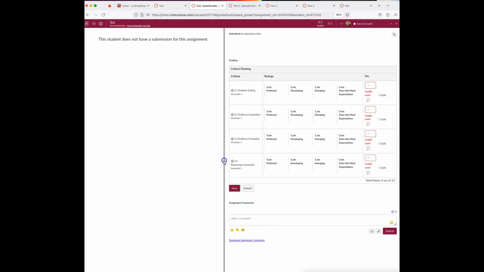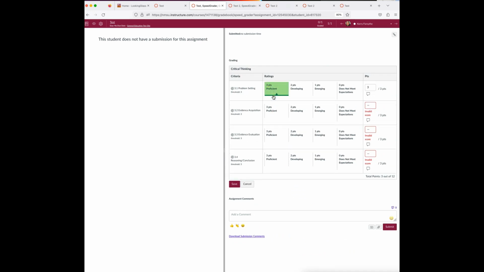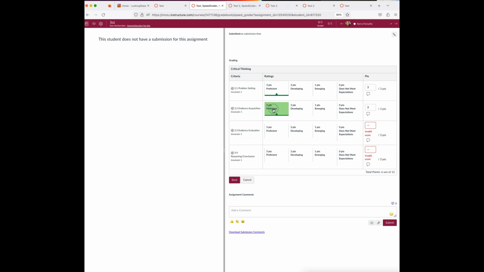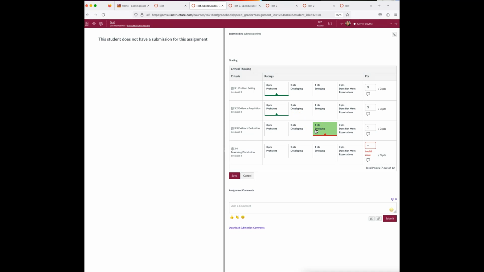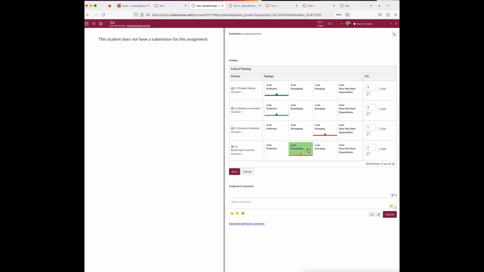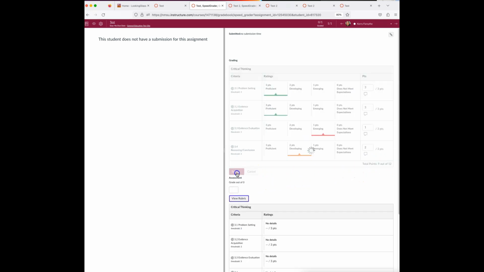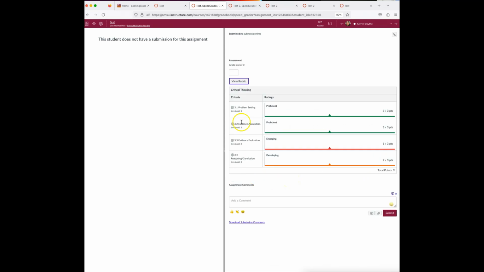You can click and expand it here. And maybe this student was proficient in problem solving, they're proficient in evidence acquisition, but maybe they had a problem evaluating the evidence, and they were okay, developing in reasoning and conclusion. It would have been 9 out of 12 if I used this rubric for grading, but I didn't want to have to. So you can see that no score went up here because I chose not to use these points.